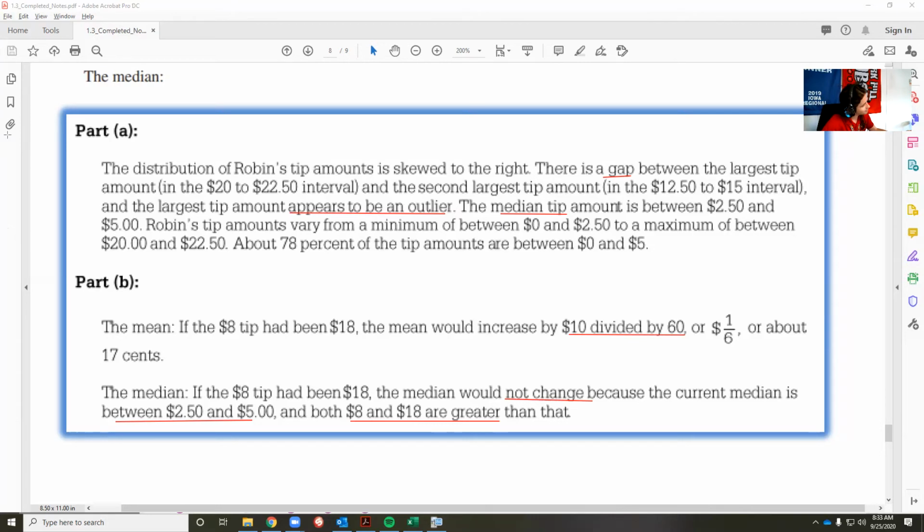That's the end of my 1.3 notes. It's the end of chapter 1. That's the end of chapter 4. Notes are done. Next time we'll do some FRQ practice.